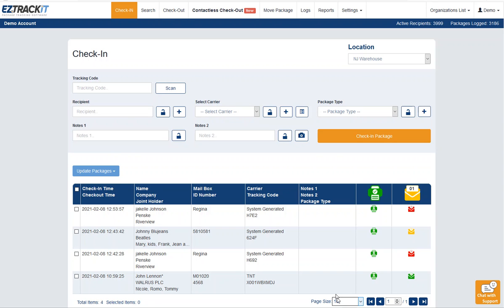Hey, this is Patrick, and I'm going to show you how to quickly and easily delete a recipient. This takes 2 seconds. Here we go.